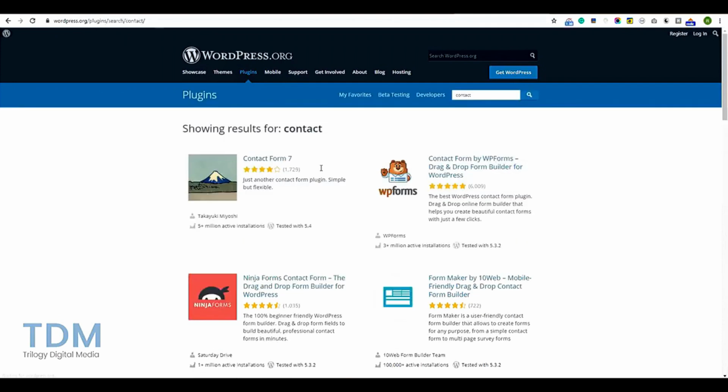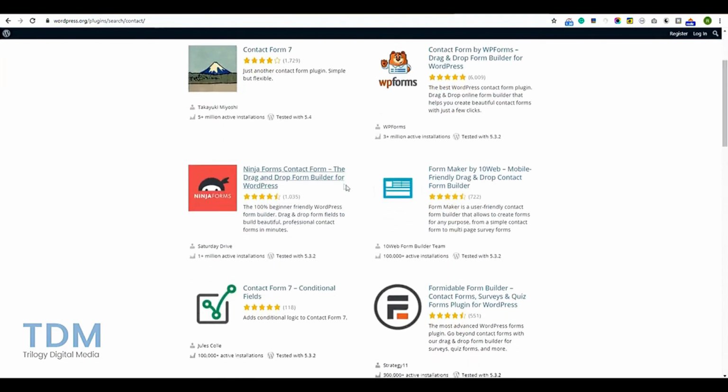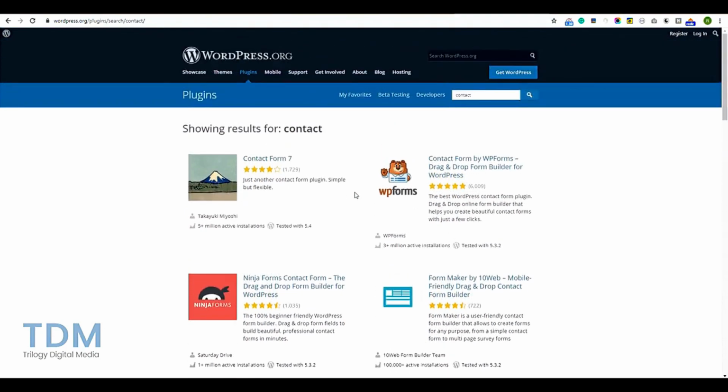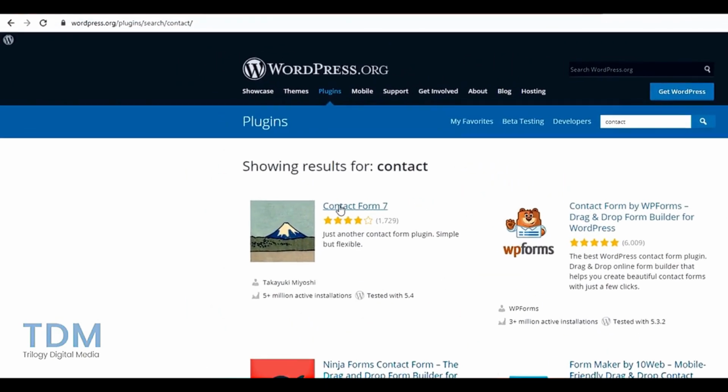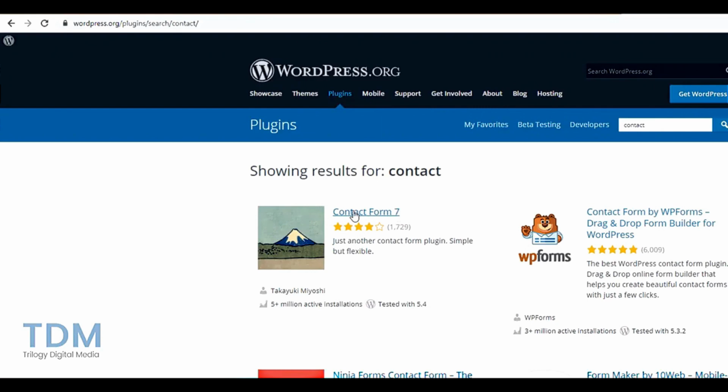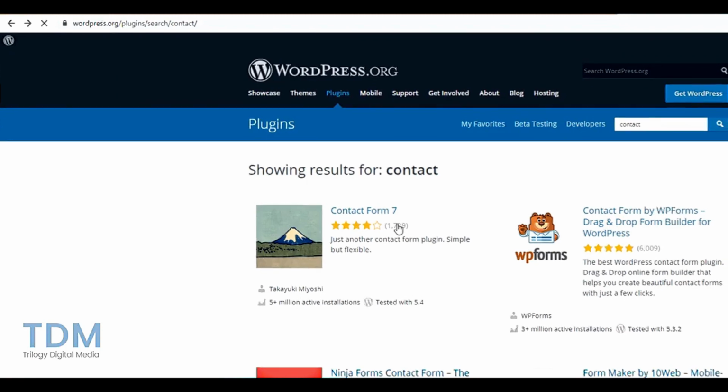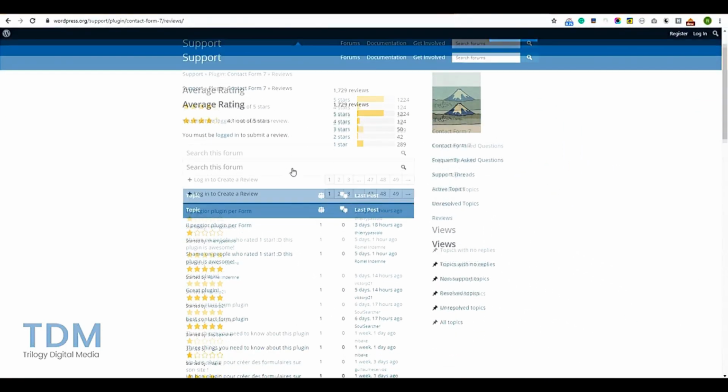Well, there are some tools built into the plugin directory, both on the web and in the WordPress admin, that can help you out. All plugins are listed with their name, logo, author and metadata. In the metadata, you will find how many active installations of the plugin exist, their average rating, how many people have rated it, and even a link to the plugin reviews.